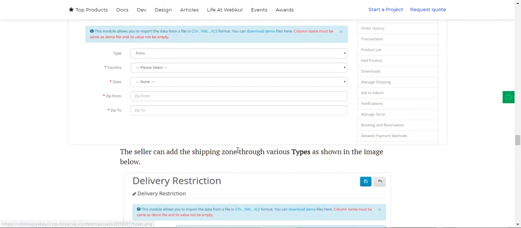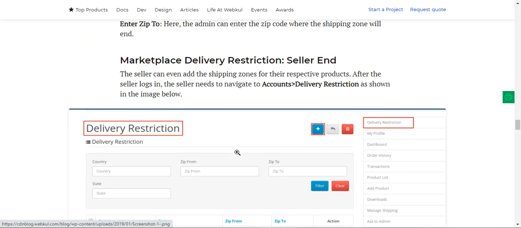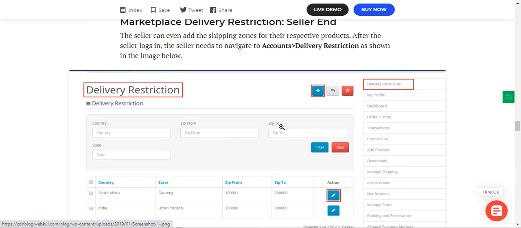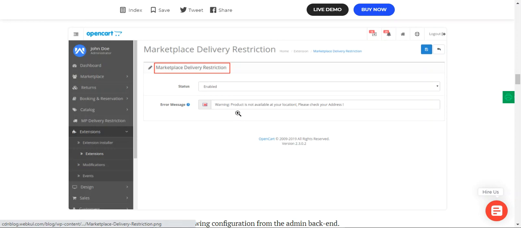So that's how the marketplace vendors would be able to set up the delivery restrictions for their products. Now let's see how the admin can actually configure this particular plugin after the successful installation. So you need to navigate to extensions, and you need to navigate to the marketplace delivery restriction module, and you can enable it.